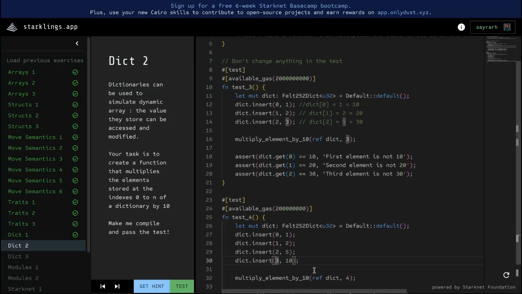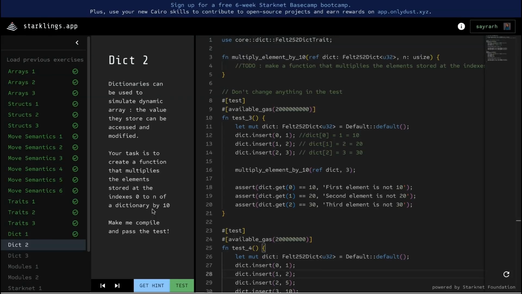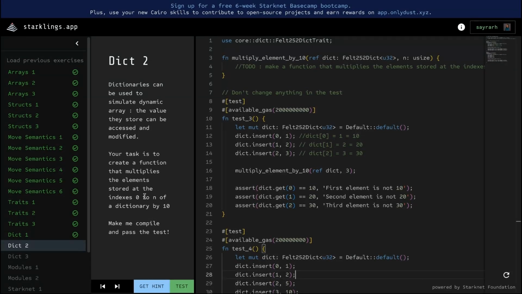So what we basically need to do is take each number in the dictionary, multiply it by 10, put it back in the same spot, and then do that for the next one. So that's what we are basically going to do. We are going to continue the multiplication until we've done this n times, just as the task has asked us to do, right?